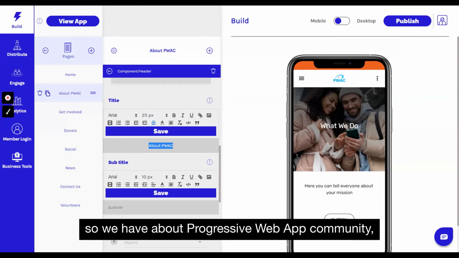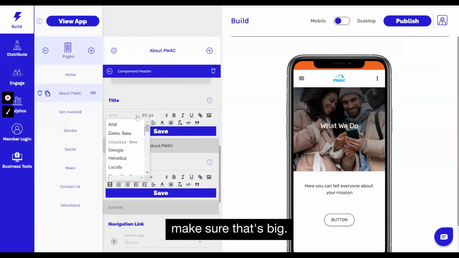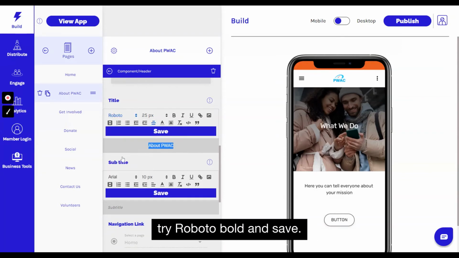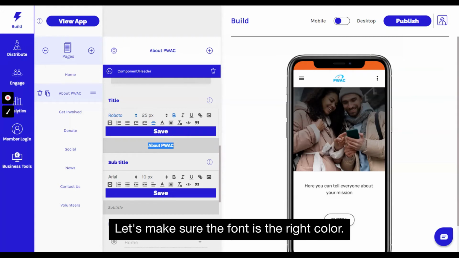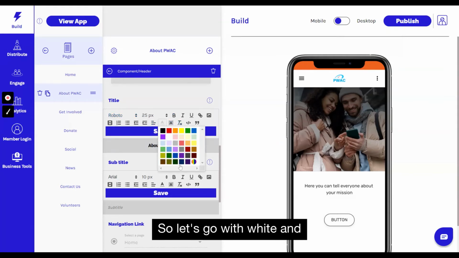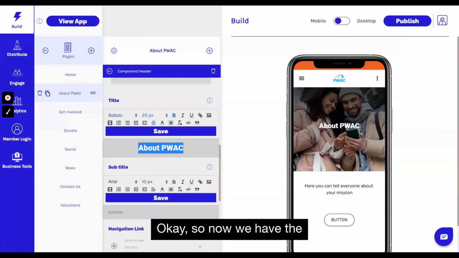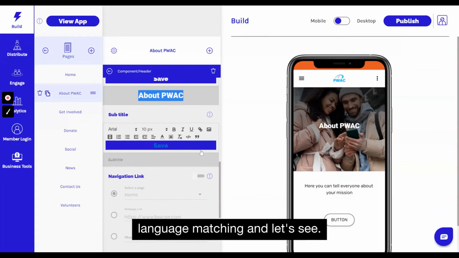Make sure that's big. Let's try a different font. Let's try Roboto, bold, and save. Let's make sure the font is the right color. So let's go with white and make sure we have it the highest font. Okay, so now we have the language matching, and let's see.